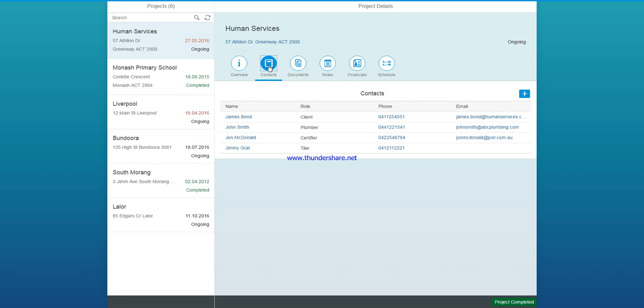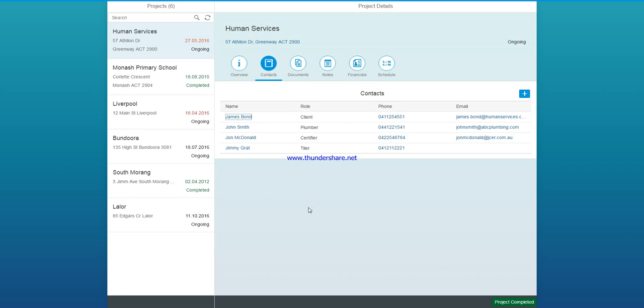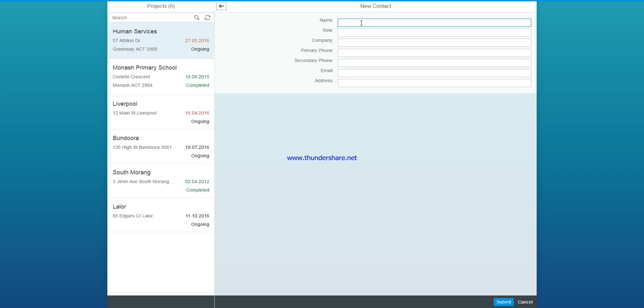So next part, we have our contacts for this project. So we can see the names, a snapshot of the contacts, so the client, phone number, and the email. If we click on the contact name, it gives us a bit more details like the company and address. If we click on the phone or email on a mobile device, then it opens the application that runs it for us.